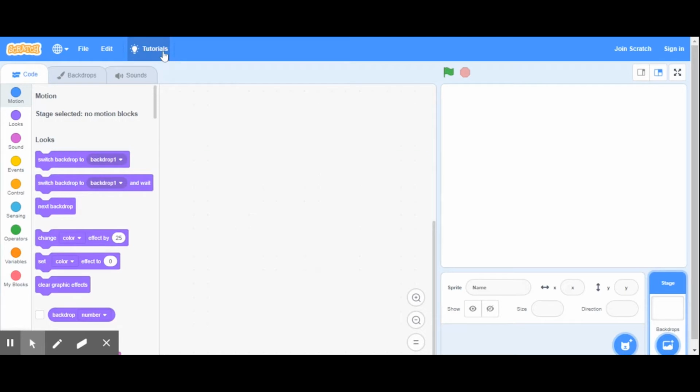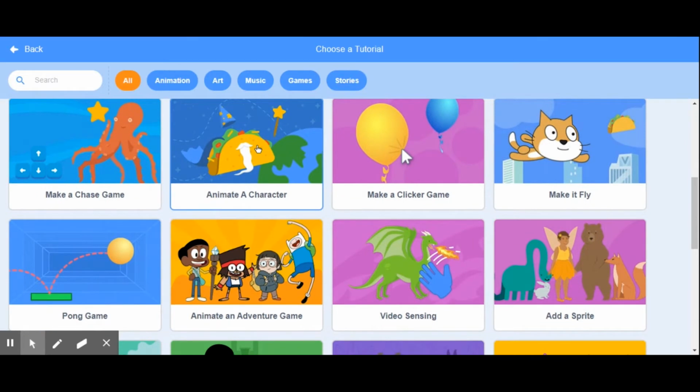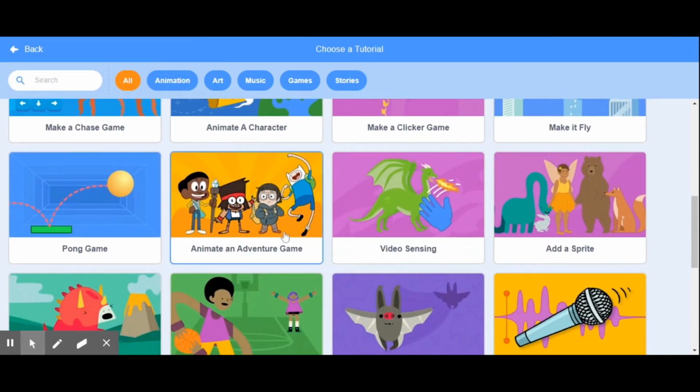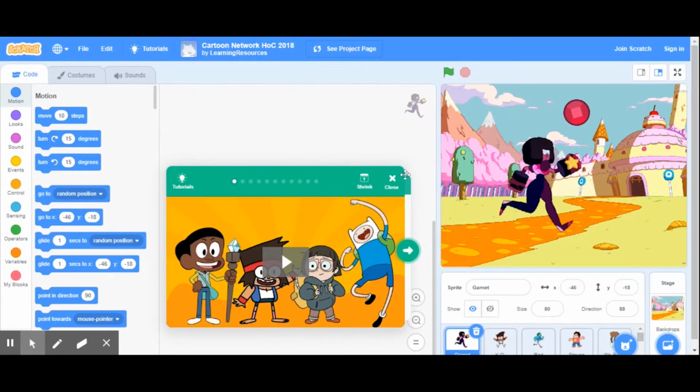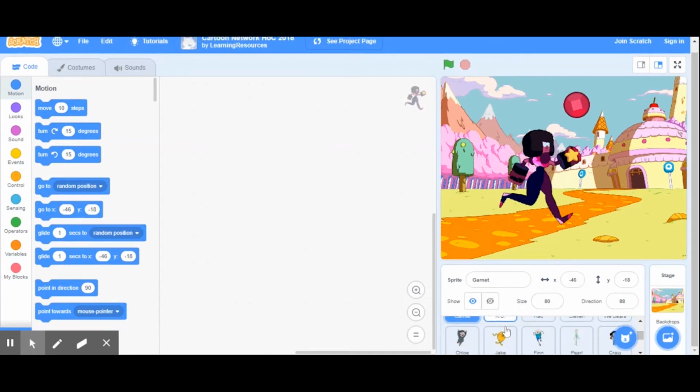To start, go under Tutorials, select Animate Your Own Adventure Game. Please delete any characters you are not going to choose for your game. I'm going to choose Chloe as my main character. And if you can't see your character, click on their icon and you can make them show up or hide by clicking on the eye icon on and off.